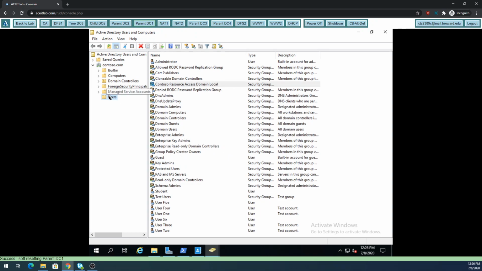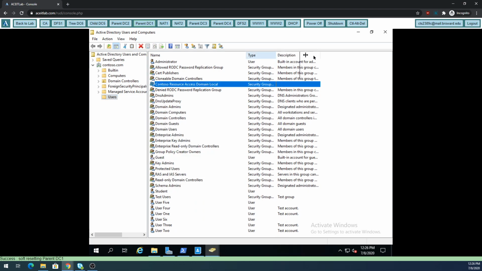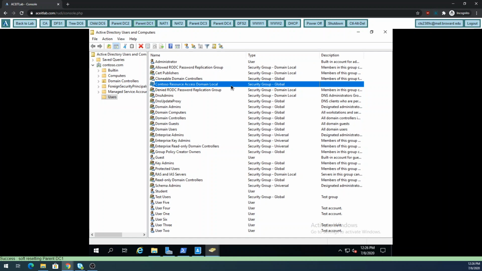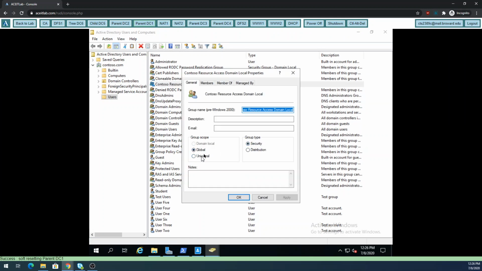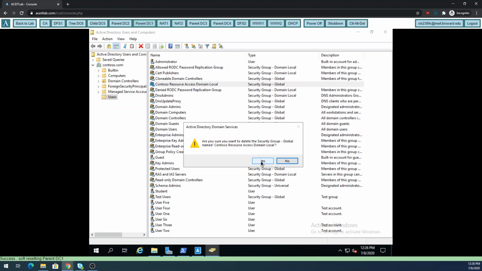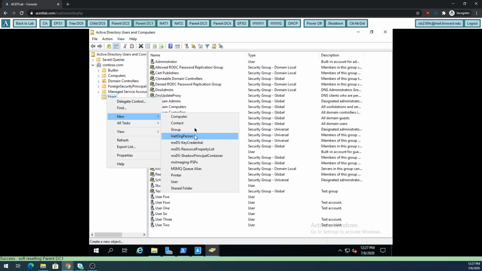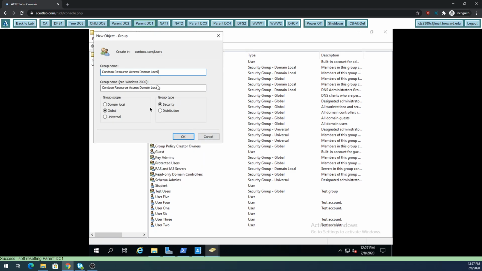Okay, so now I'm going to create... I move this to the side, and I made that the wrong group. Sorry, I'm just going to delete it. I don't think I can change it after the fact. Yeah, I can't change it. It's going to be a domain local group.